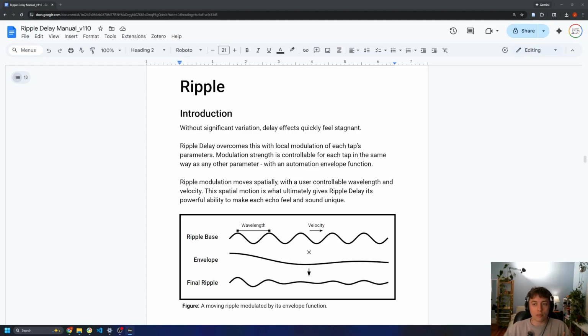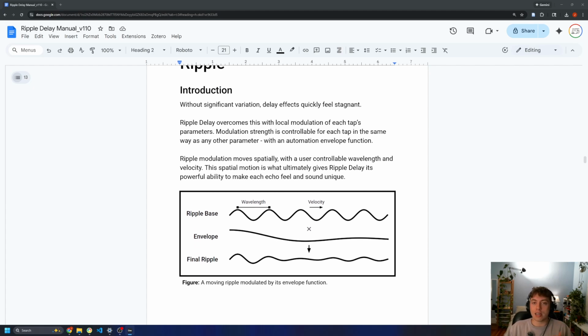And because you have full control over each echo tap in Ripple Delay, if you have any issues with a particular echo tap sounding weird, you can fix that in the plugin. It's really nice having this really powerful control. But yeah, let's take a look at this.